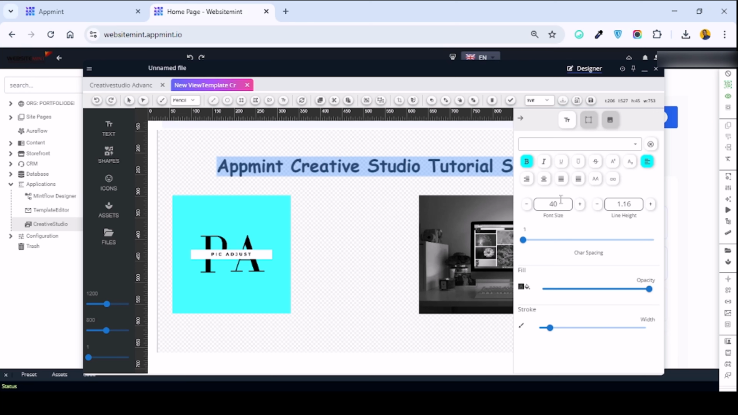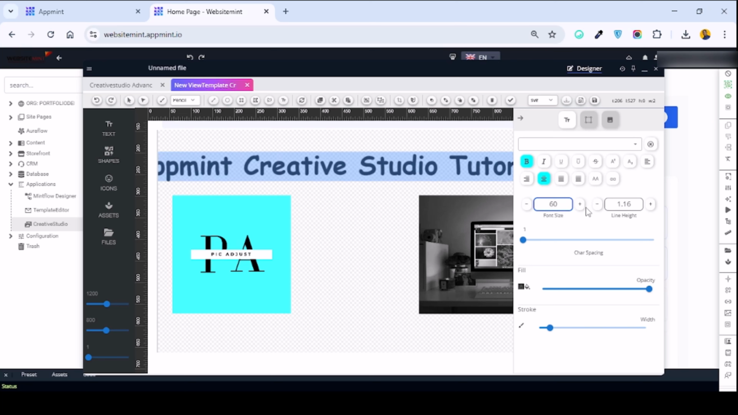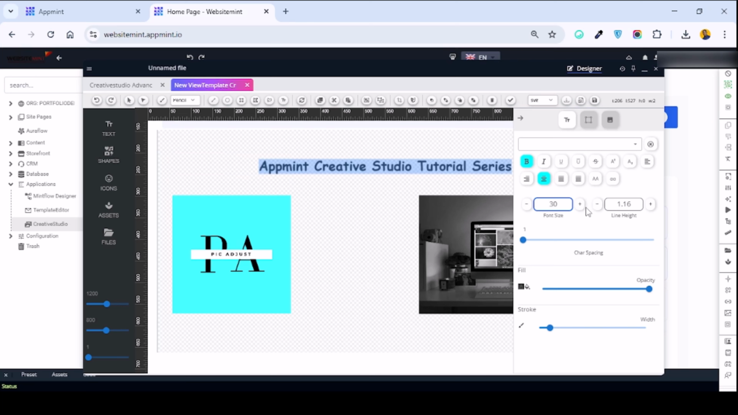Depending on the alignment, you can either align your text to the left, to the middle, or you can decide not to give it any alignment. So this is for the font size, depending on the size that you want to give your font. Let me give it something like maybe 60. And if 60 is too much, I can give it something like 30. I think 35 should be okay. Yes, 35 is okay.